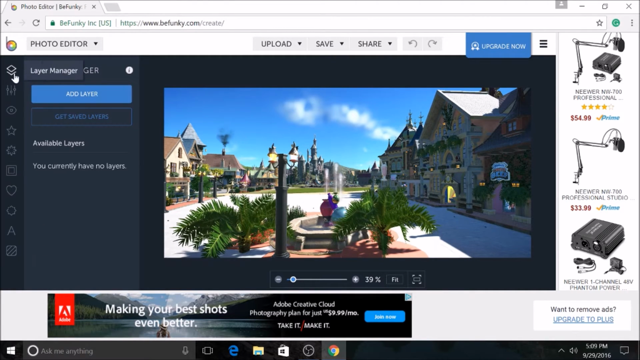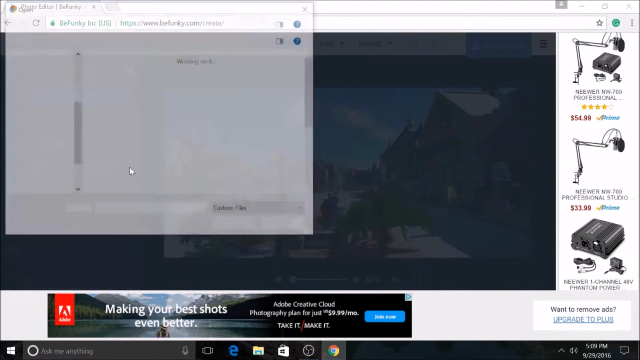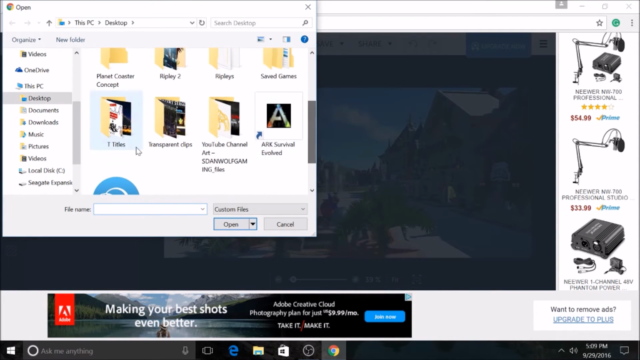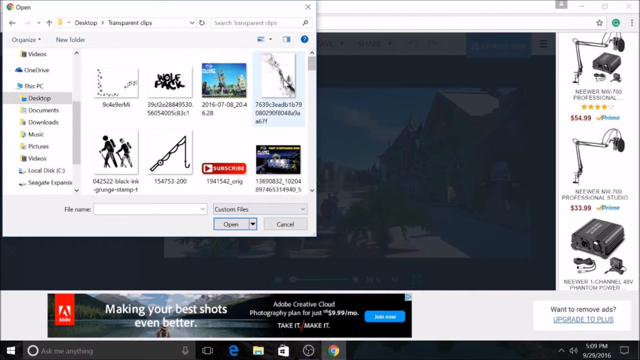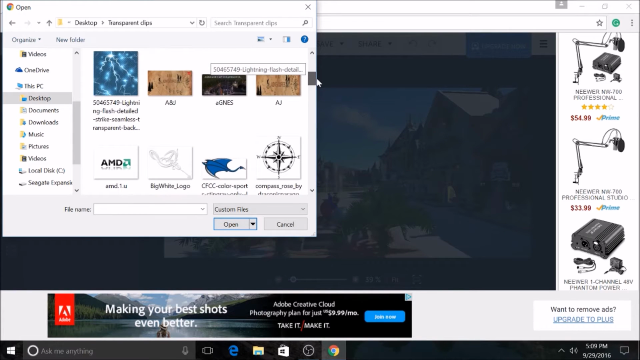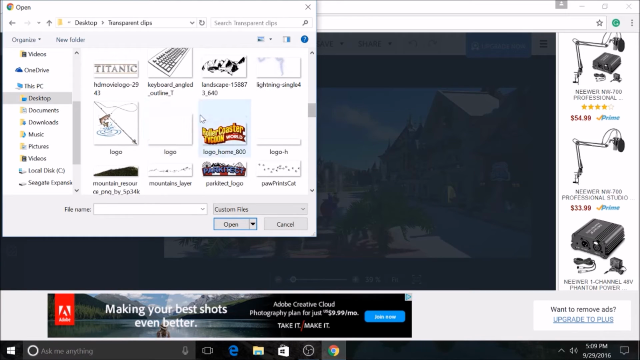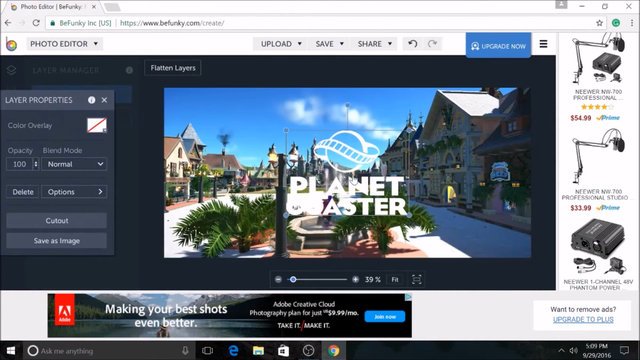I just go to Layer Manager. It's up at the very top. Click on Add Layer. And I actually name a folder. I name my folder Transparent Clips. And basically, it is exactly what it says it is. All of these images that I have in here are all transparent, and you can find them all from Google. So usually one of the first things I'll do is go to my Planet Coaster logo here that's transparent, that they've made available online, and just click Open, and there it is.